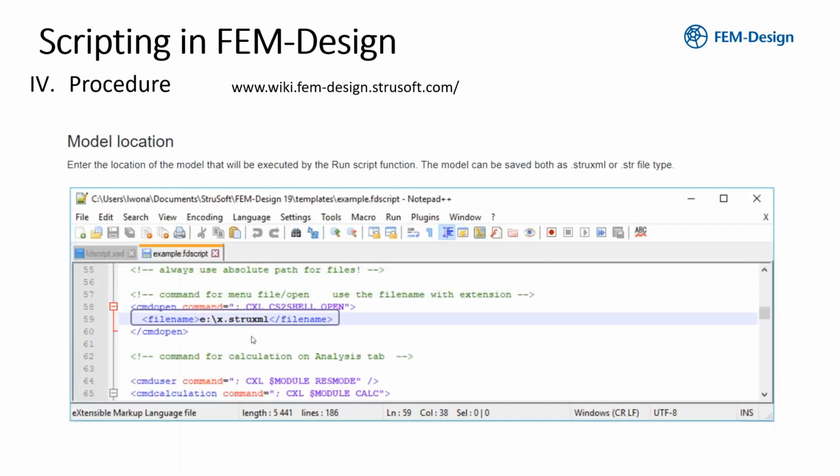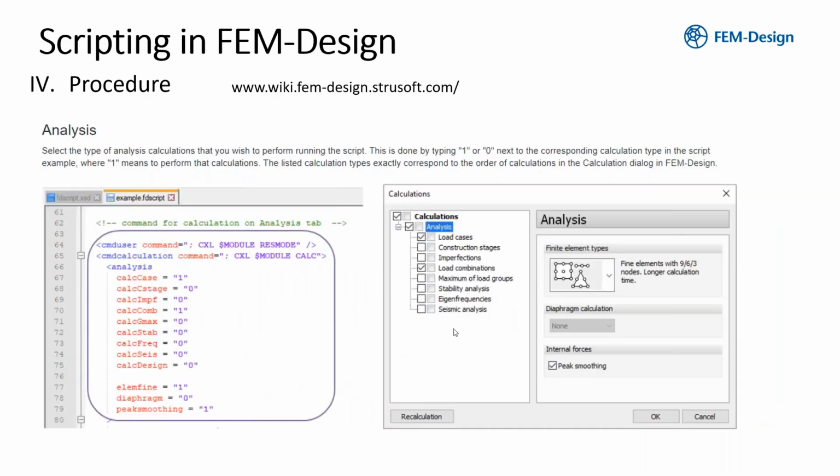And then the next step, you choose the location for your input file. It can be both str and struxml extension. So you choose the location of your desired file, and then you continue exactly the same as in the FEM-Design interface. So for example, here I think it's a nice example.